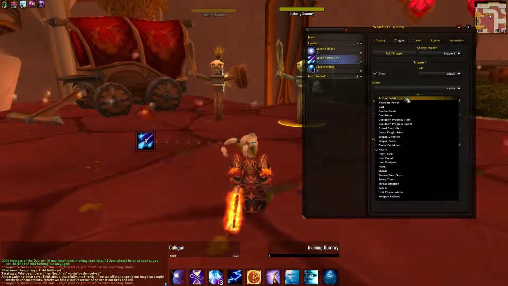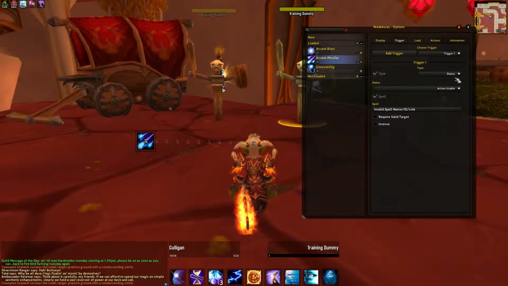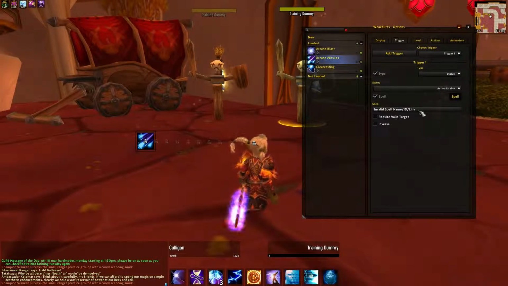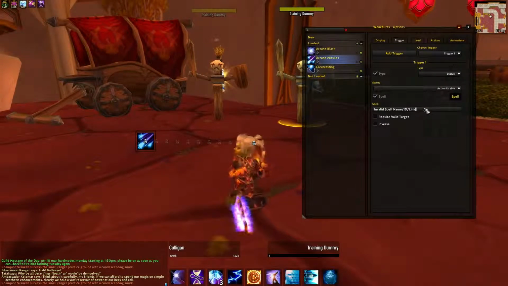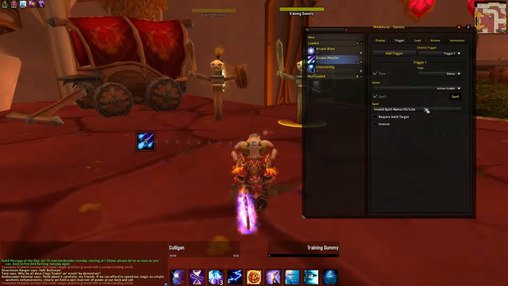The one I'm going to use is Action Usable. This triggers when a specific spell or ability can be used. It takes into account things like making sure that you have a valid target if you want it to. So I'm going to use this instead of simply checking for the buff. Arcane Missiles is the spell that I cast, and I'm going to hit OK. And I'm also going to check this Required Valid Target option.